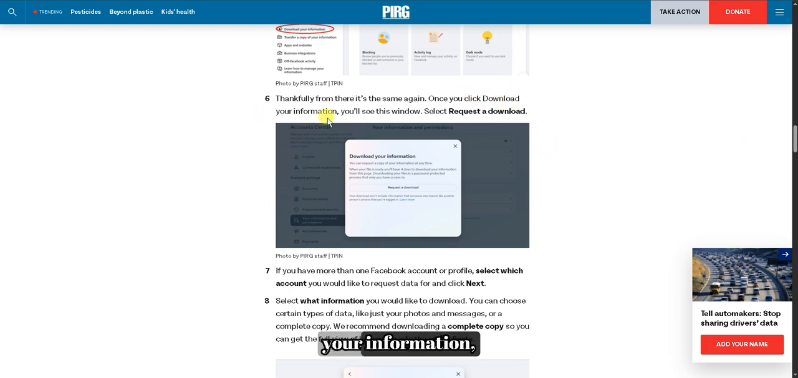Once you click download your information, you'll see this window and select request download. If you have more than one Facebook account or profile, select which account you would like to request data for and click next.